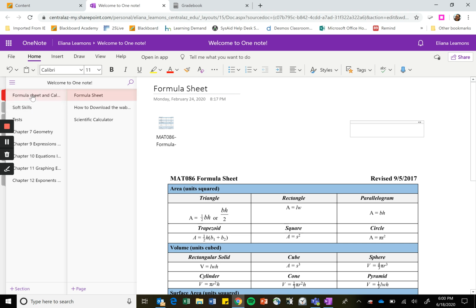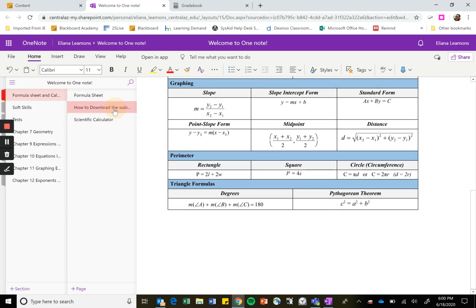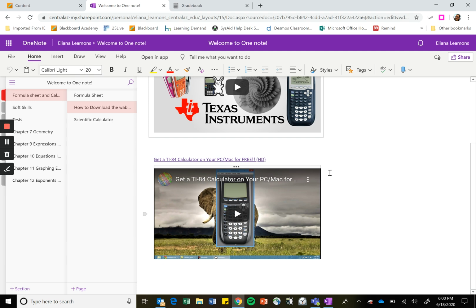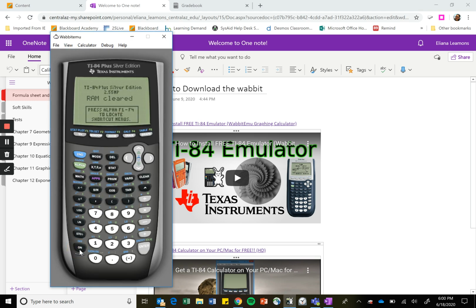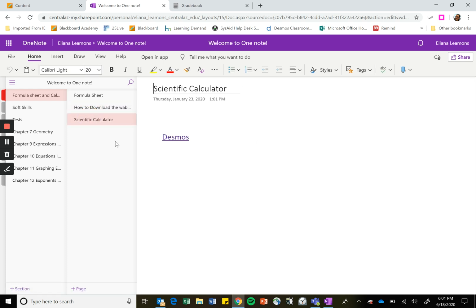Underneath formula sheet and calculators, you will find your formula sheet that you are allowed to use on your assessments. I've uploaded some how-to videos where you can download a calculator free on your desktop or laptop, and it looks something like this. Let me show you. And it's just like a graphing calculator, and it does everything that you would on a regular calculator. Again, that's how to download the Wabbit. And then I also have a link for a scientific calculator that you can use if you do not have your own at-hand calculator.